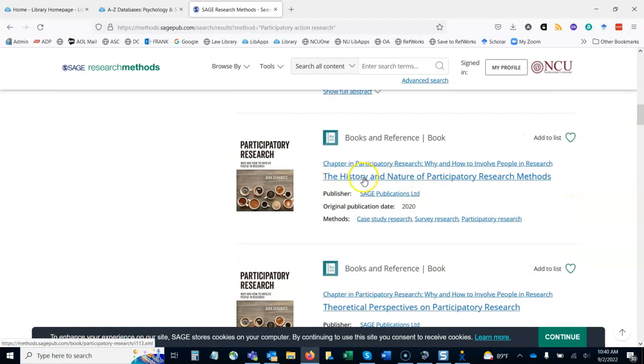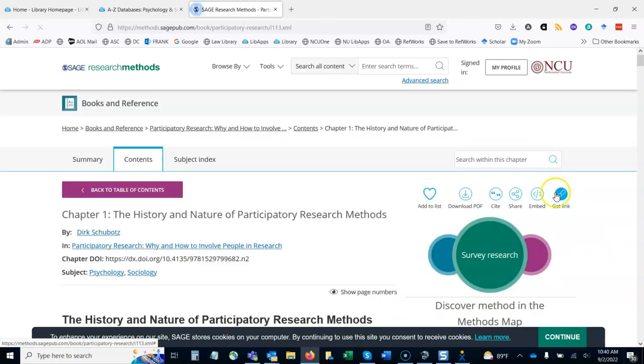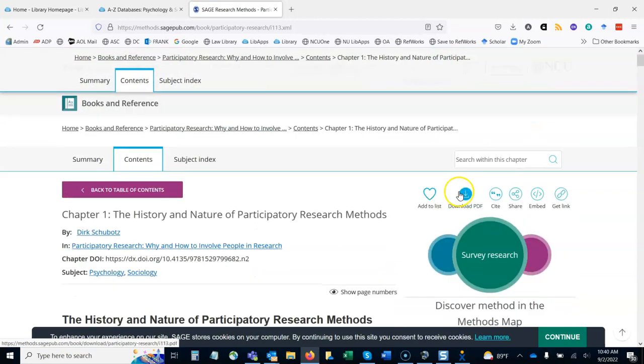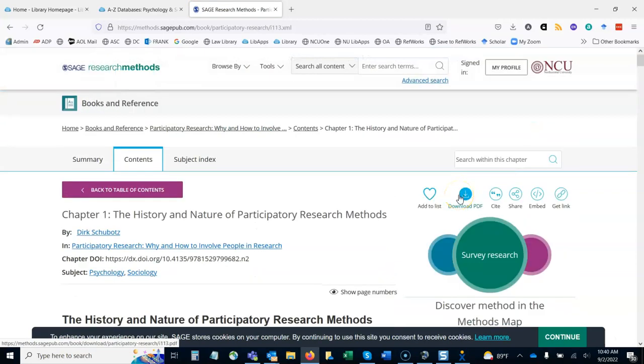So I could, again, click on that particular chapter that I was interested in and talk about the history, nature, participatory action research methods. Now, as we're here and gathering information about which design we've chosen for our dissertation, just keep in mind that you will have to briefly discuss why that was selected. What made that better than another available design?